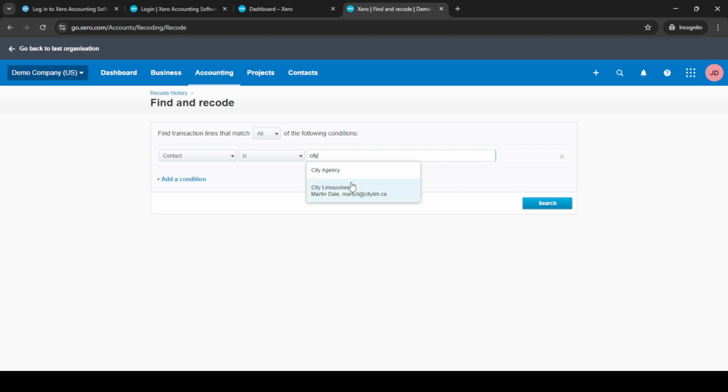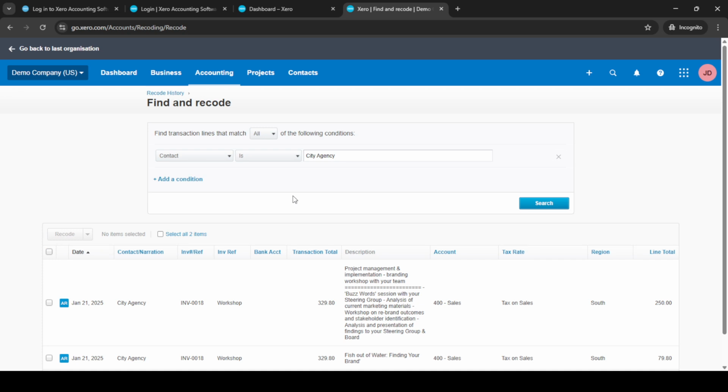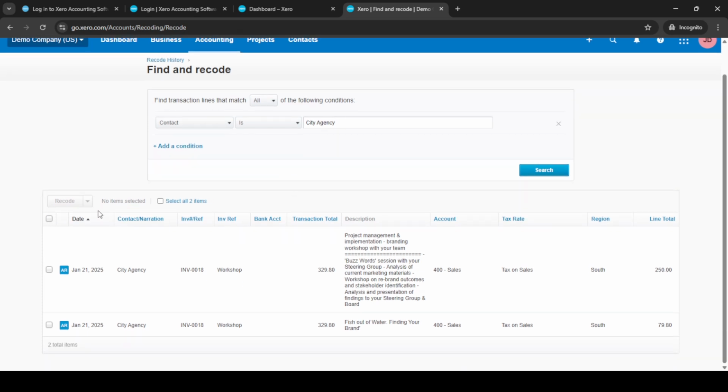Once the list appears, select the transactions you wish to recode by ticking the checkboxes next to them. After making your selection, proceed by clicking on the Recode button. At this stage, you have the option to change the contact name if that suits your needs, though it's not mandatory. The process is similar when you're changing the account.